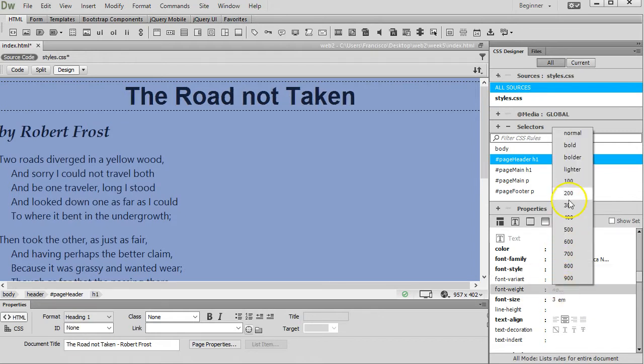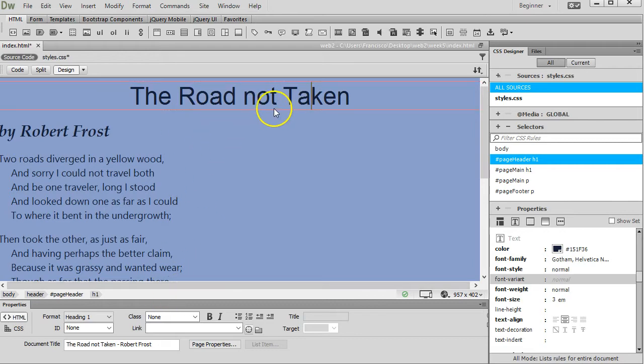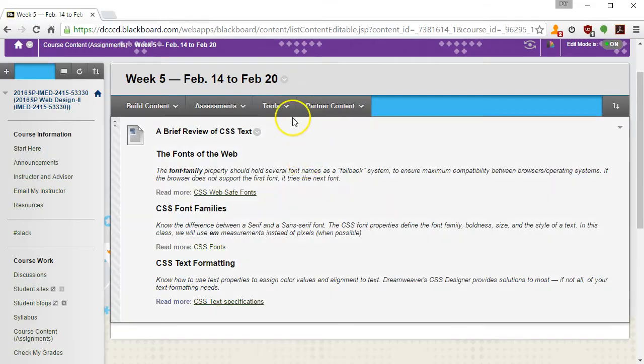Actually, font weight can make it normal, and then it's not so thick. There's plenty of options when it comes to changing font sizes and styles. And I have added to the week 5 listing some refreshers about this to get familiar with.